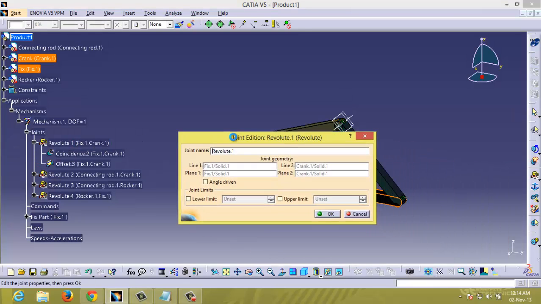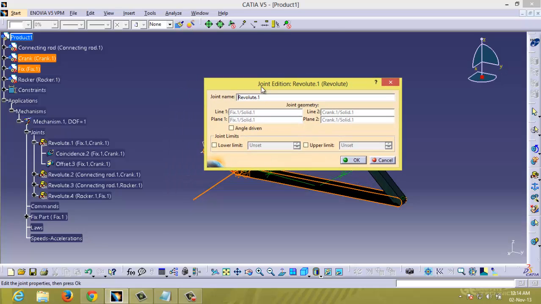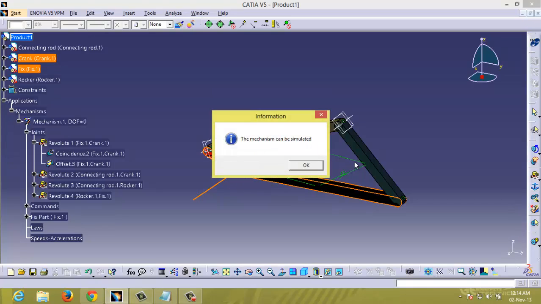So the joint edition dialog box will come. So click on the angle ribbon. So we are going to rotate the first angle, that's our input angle, that's our crank angle, from minus 360 degrees to plus 360, that means a complete revolution. Then click OK. Now the mechanism can be simulated because the degree of freedom is lost and we have given an input.